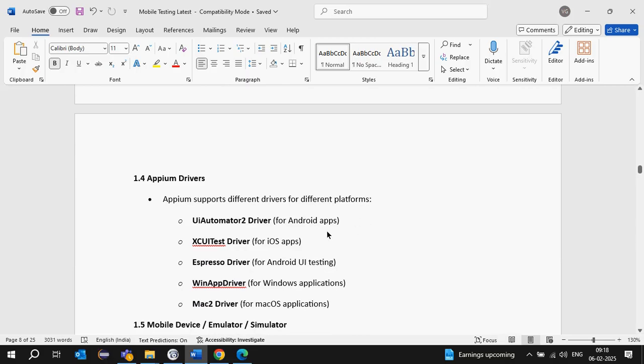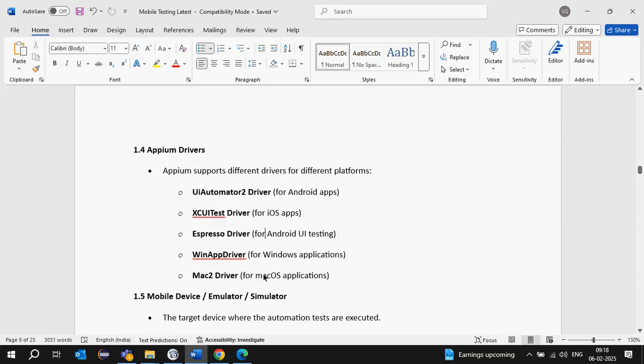Appium supports different types of drivers: UI Automator 2 for Android apps, XCUITest for iOS apps, Espresso for Android UI testing, WinAppDriver for Windows applications, Mac2 driver for Mac applications. These are the different drivers supported by Appium.